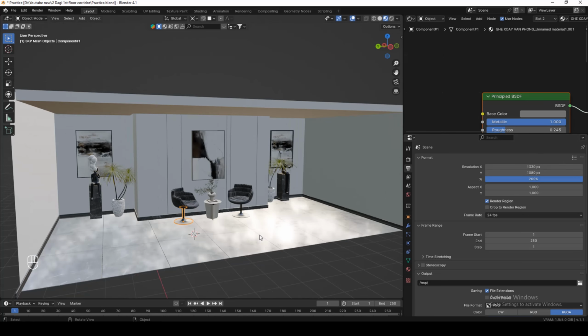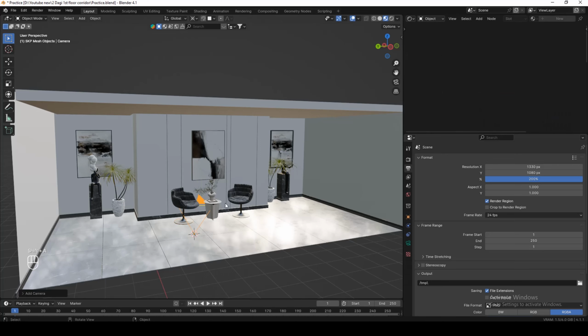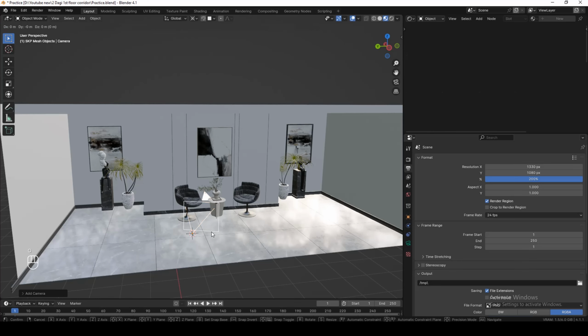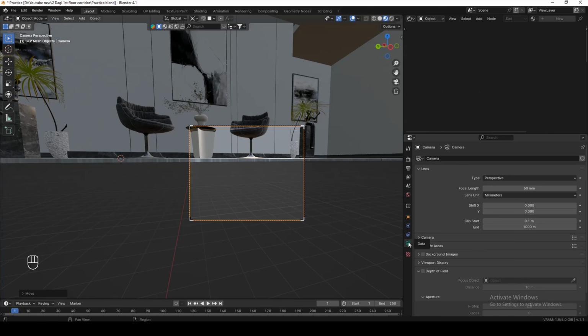So the next thing that I'm going to do is add a camera so that I can control the lighting only according to my camera view. To do that, I'm going to press Shift A and then add a camera like this, as you can see. And then I'm going to press G and move it like this, and hit number 0 to get inside of the camera view. As you can see, you have the camera properties.